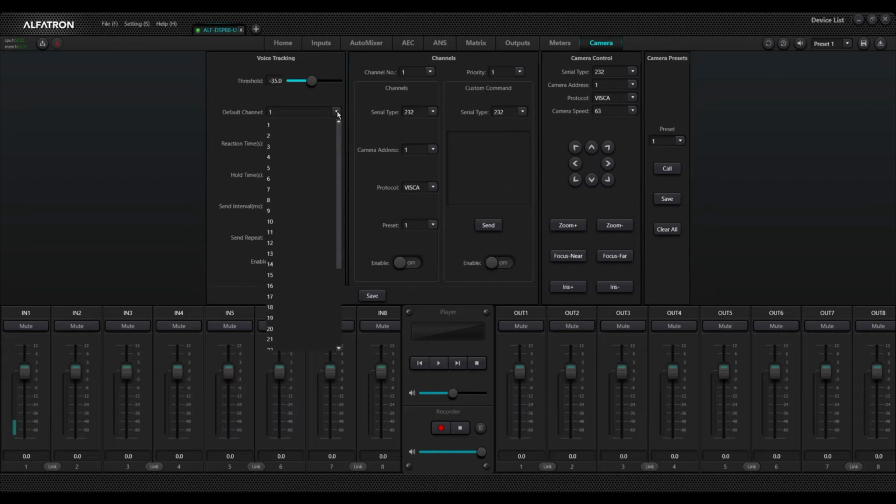Next up is a default channel. I can have any of my input channels default back to the preset or the default view. So in this case, let's say I have channel 1 as my podium mic, for instance. That will be the preset that my cameras would default to if there's no activity on any other microphones.